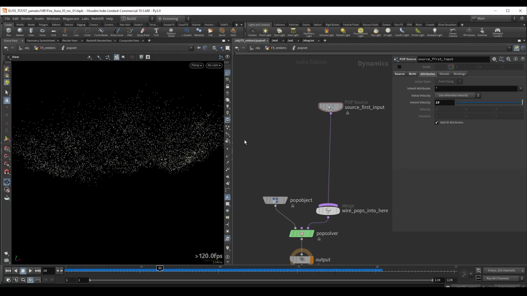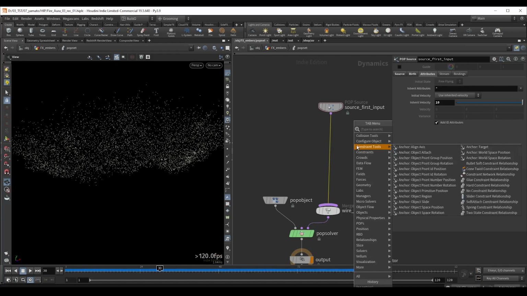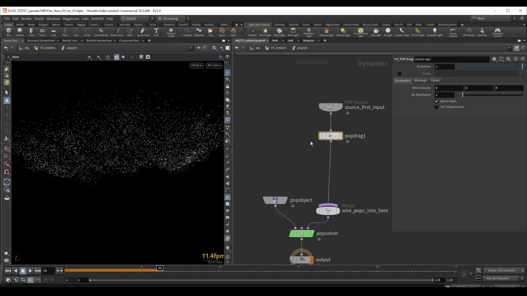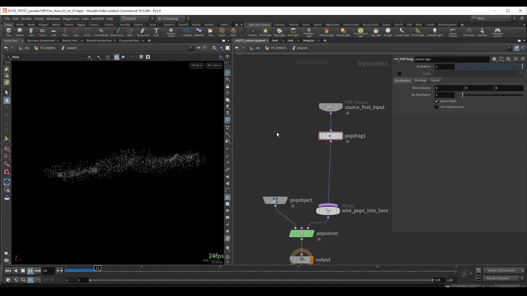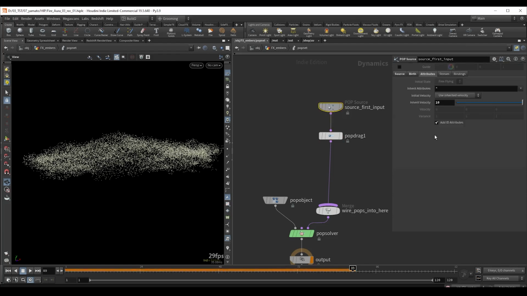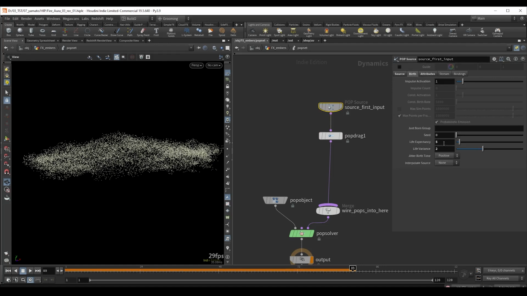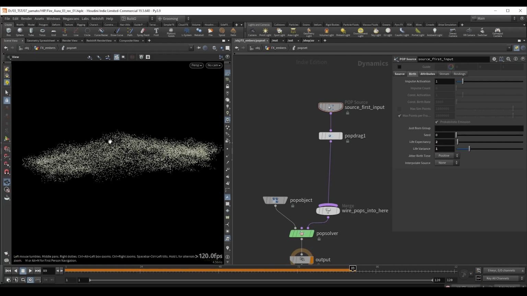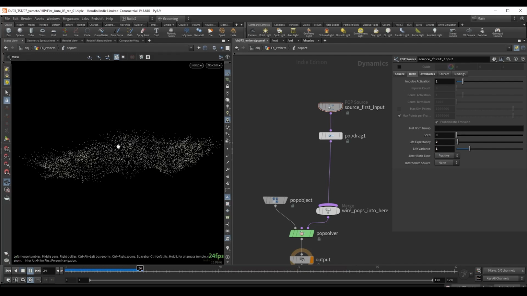Let's introduce some drag to these particles. So we will do a pop drag and let's attach it here. By default the resistance is 1, so let's see what this will give us. Okay, so we have a nice initial burst and then they slow down. We might want to reduce the air resistance, so let's try a value of 0.25, and let's also adjust the life of our particles. So let's go to the birth tab here and let's set the life expectancy to a value of 2 and a life variance of 1. So I want them to disappear way sooner. So let's reset the simulation and see what we get.